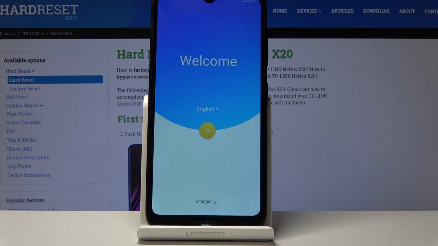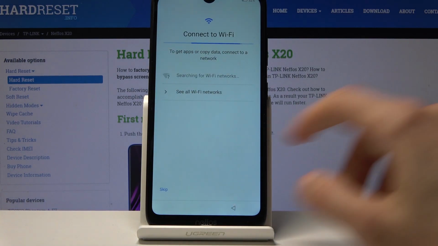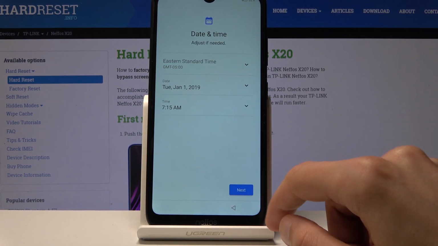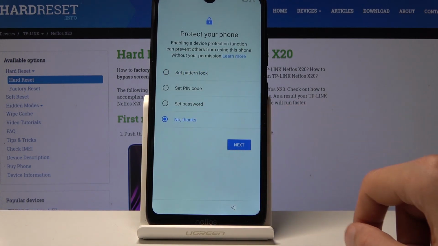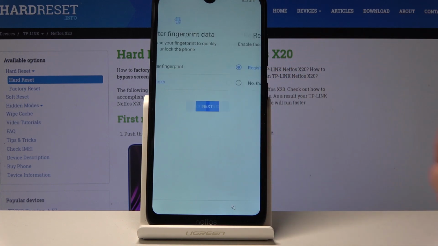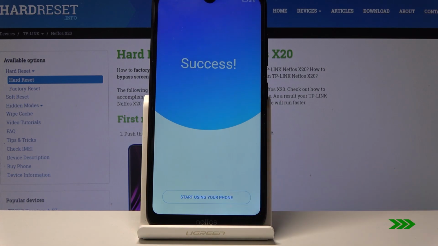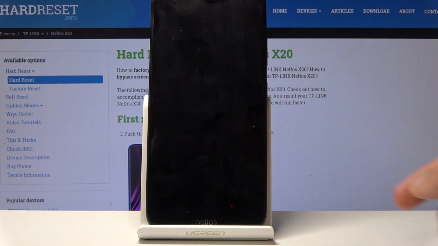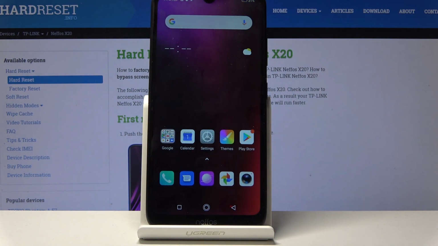And you can see that the process is now finished, so I'm gonna go through the setup process fairly quickly, skipping most of the things as I can, just to save on time and show you that there is no more lock screen. And let me just select the device. And if I unlock it, there is no more screen lock and the device is fully reset as well.